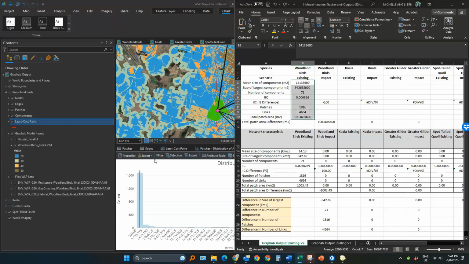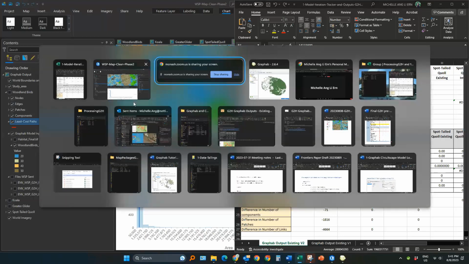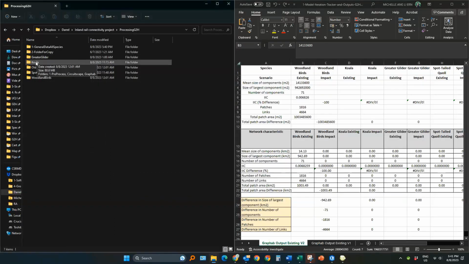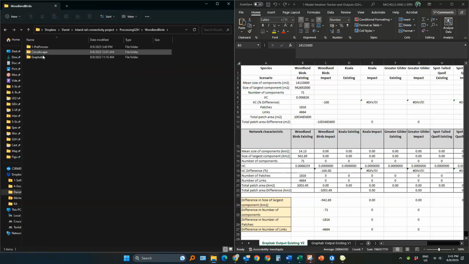And also just want to highlight that that's why it's very important to make sure you store the Graphab output folder as part of your database, and don't delete it until you've gotten all the information that you need.